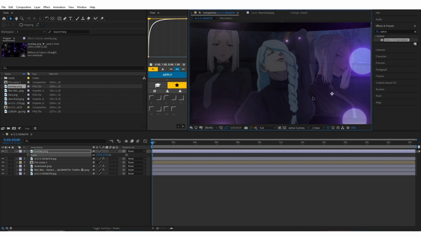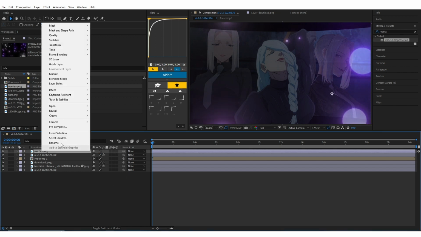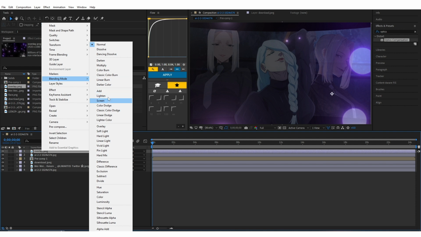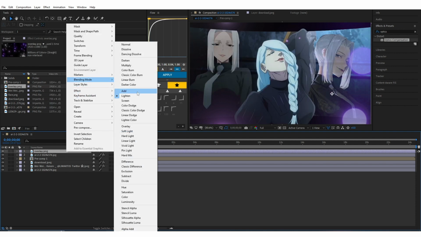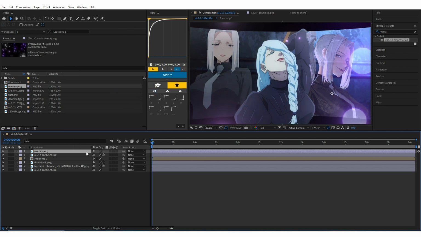I kind of like this. And go to blending options, and you can select from these three. I'll go first lighten. No, not lighten, maybe add. Let's see about screen. The screen should be good enough. Yeah, I think this is good enough.